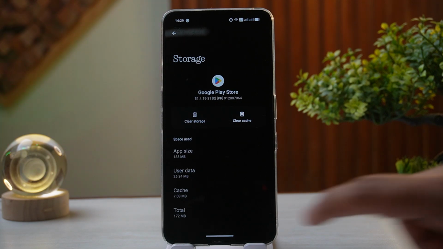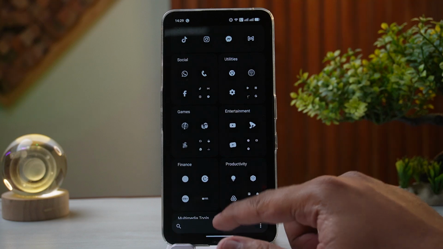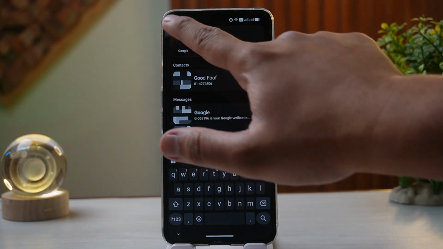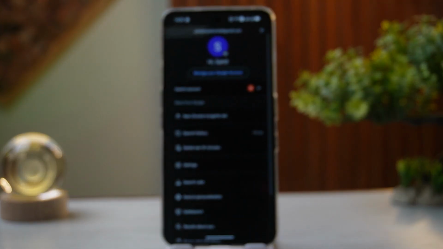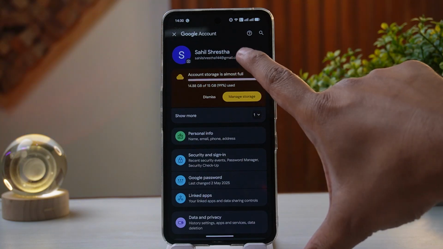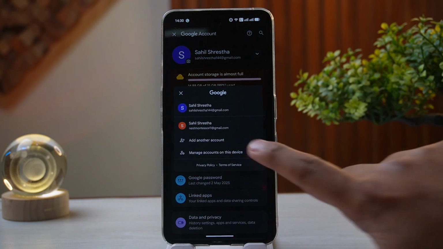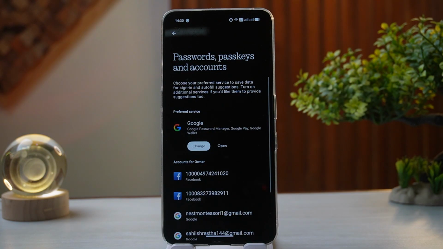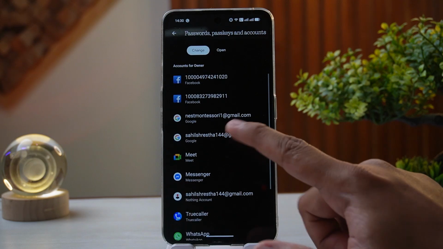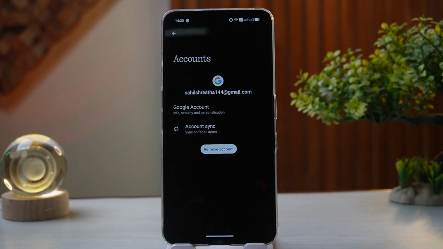The other thing that you can try is removing and re-adding your account. For that, head over to the Google app on your device, tap on your profile icon, tap on manage your Google account, tap on manage accounts on this device, and then from here you can tap on your Google account and remove the account from your device, restart your device and log back in to your account. This may sometimes solve your problem.